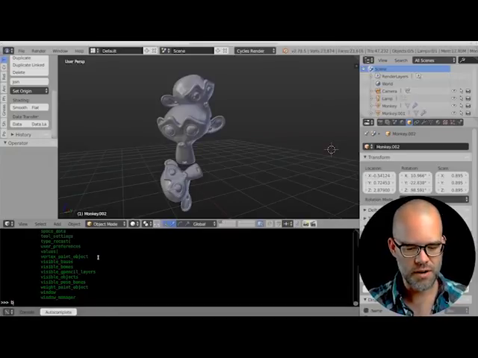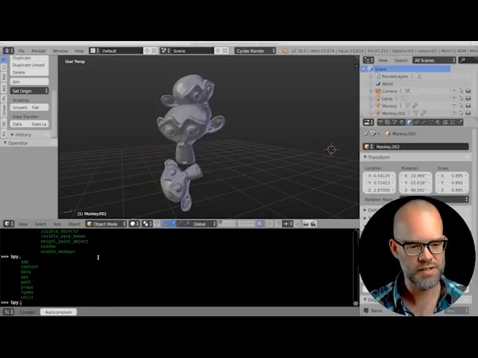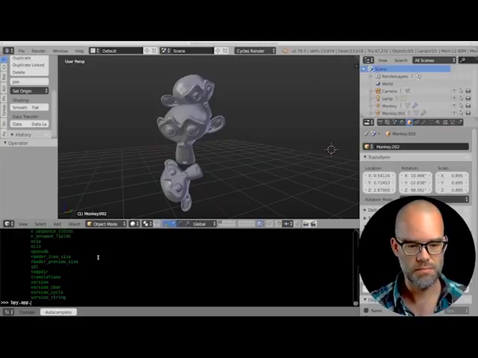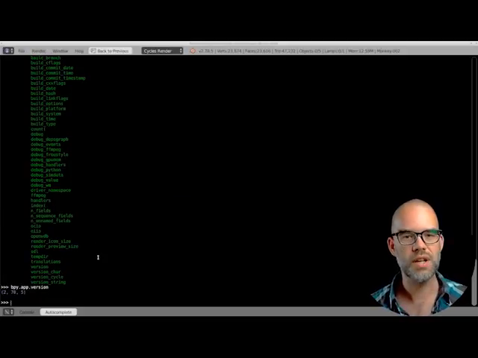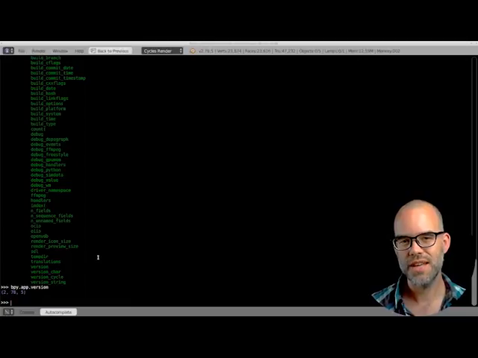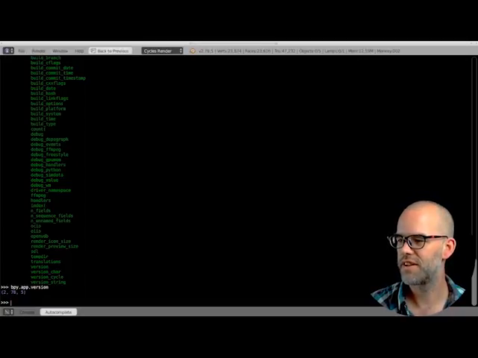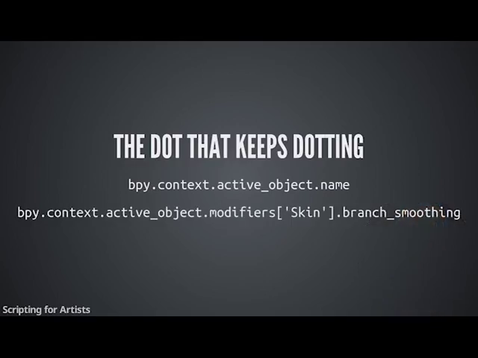So these dots are some sort of hierarchy. Everything starts with the Blender Python interface, dot, and then you can do stuff like .app, control space, and there you can see version, which gives you the version number of Blender. So you can keep dotting and dotting and dotting.